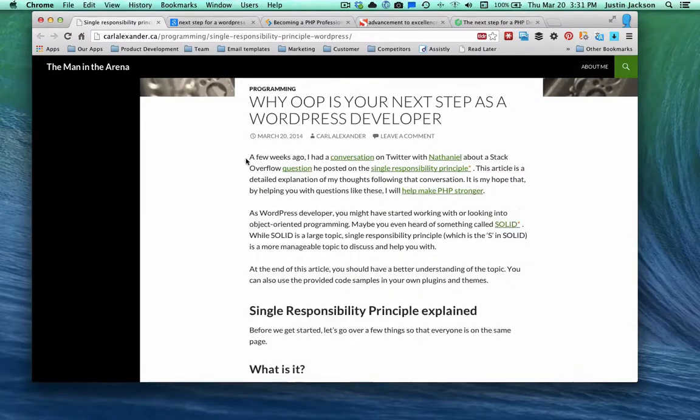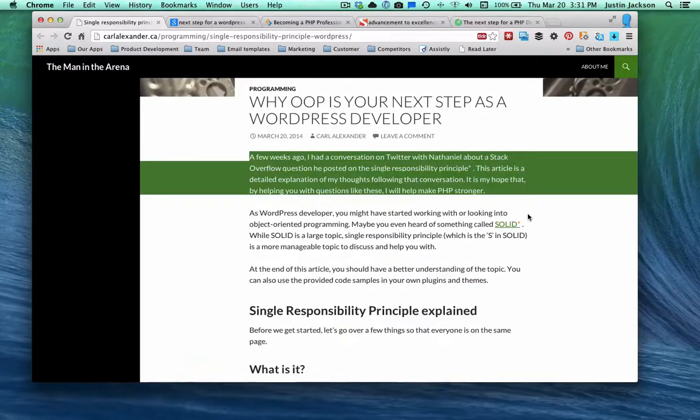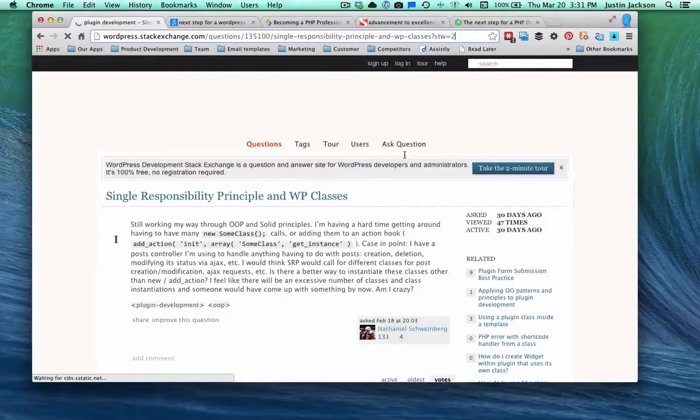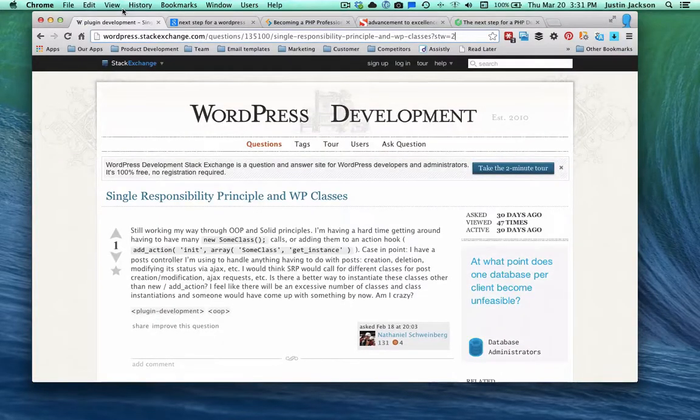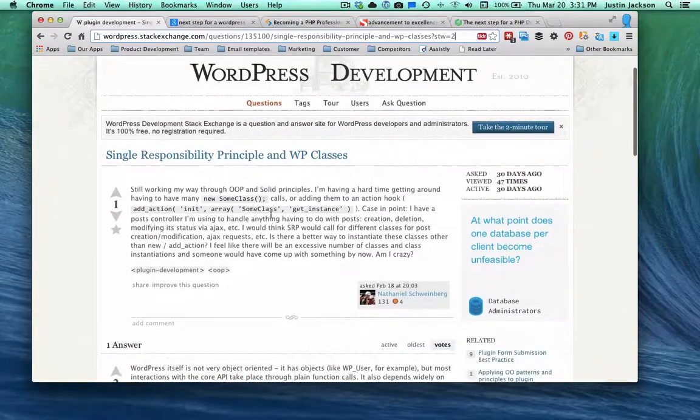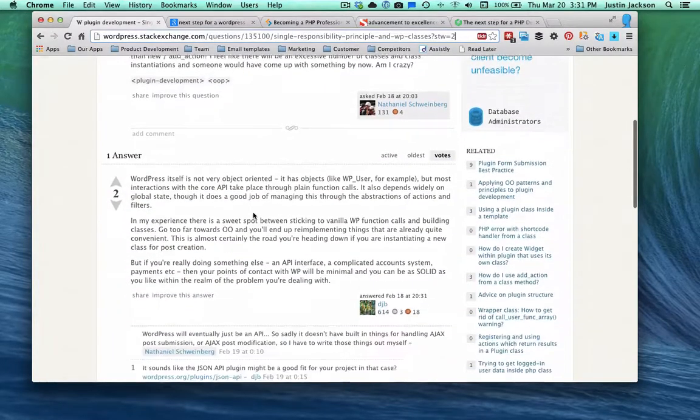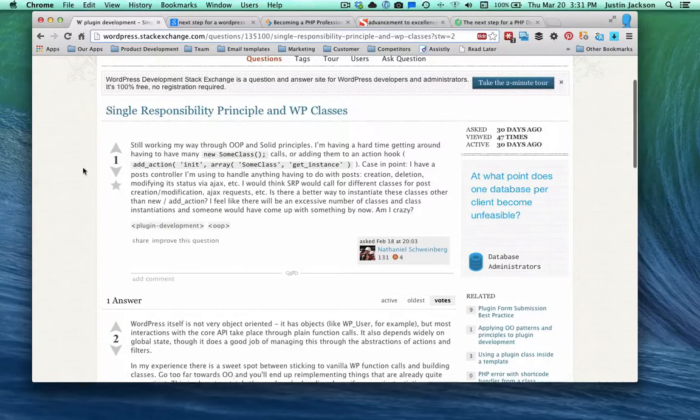He opens with a story, which can be powerful. A few weeks ago, I had a conversation on Twitter with Nathaniel about a Stack Overflow question. He posted the single responsibility principle and WP classes. One worry about this is that we're noticing there's actually not a lot of points. This hasn't been upvoted a lot of times. It's been viewed only 47 times. So one worry I have is that the single responsibility principle is not going to be a really powerful keyword to attract people to this blog post.